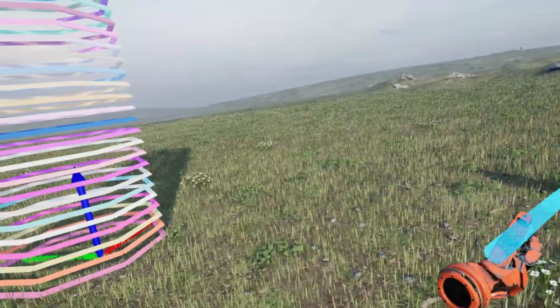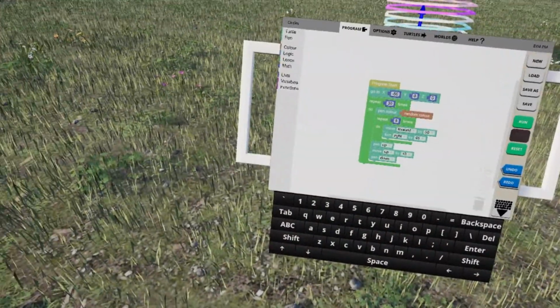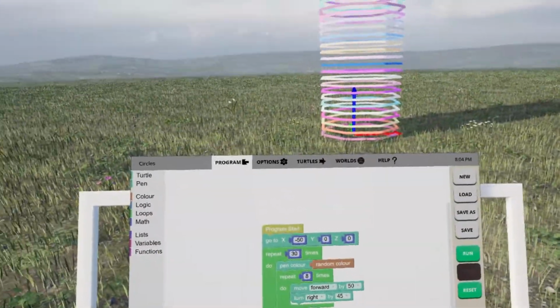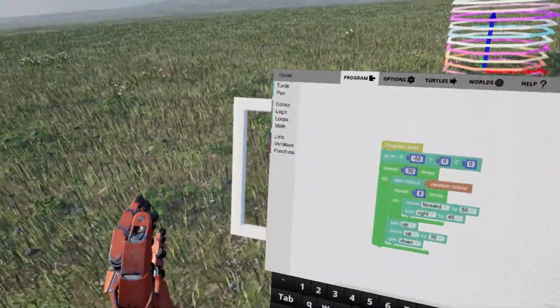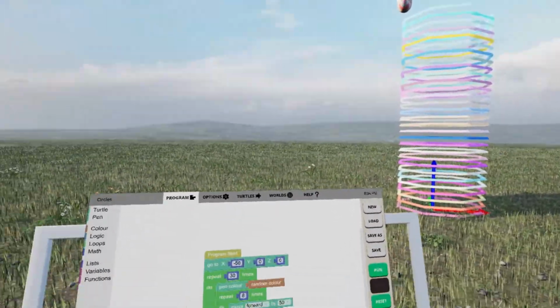By the way, they are different environments here. This is the default one though. Let's just stick with the default. So again, you can move this however you want. And let's make our own program.